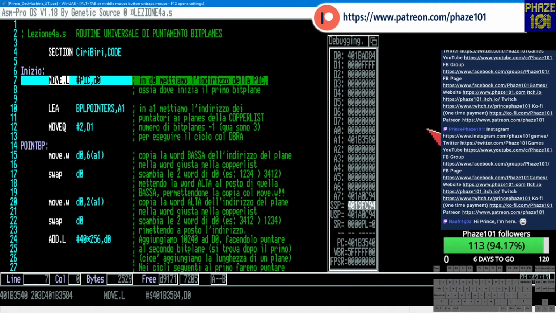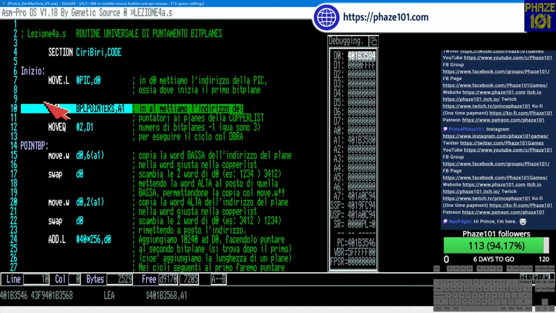Okay, now start noticing the values here when I start executing one by one each instruction. So the first one is we're loading the address where our image is in, the address of the image. We executed the first line, and you can see that we got 401b 3584 in the D0. So that is the address of the first bit plane, basically, or the image.